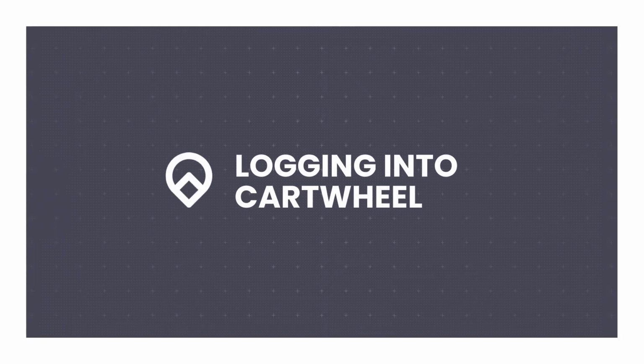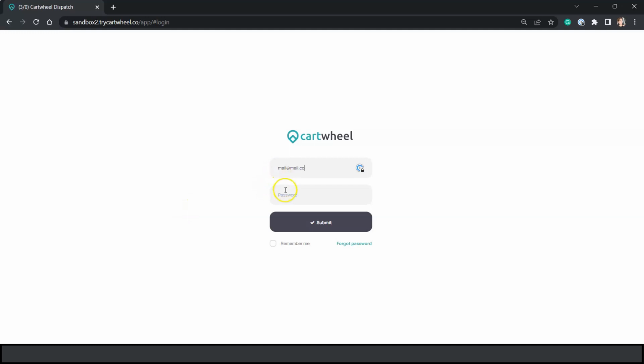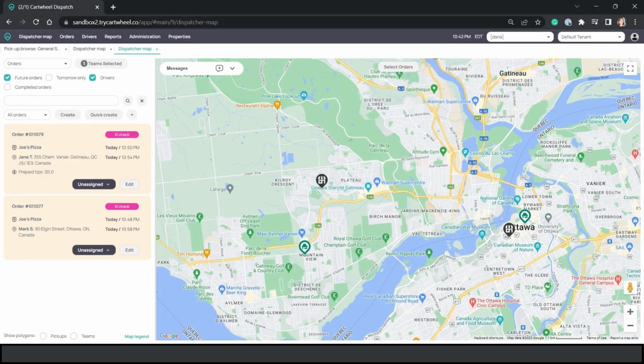Let's get started. Logging into Cartwheel. Log into Cartwheel using the link and credentials that were sent to your email by our team. Perfect. Right now you're acting as a dispatcher or administrator. On the right side, you can see a map that displays icons for drivers, pickup locations, and drop-off locations. On the left side, you'll see a list of orders that contain order information.